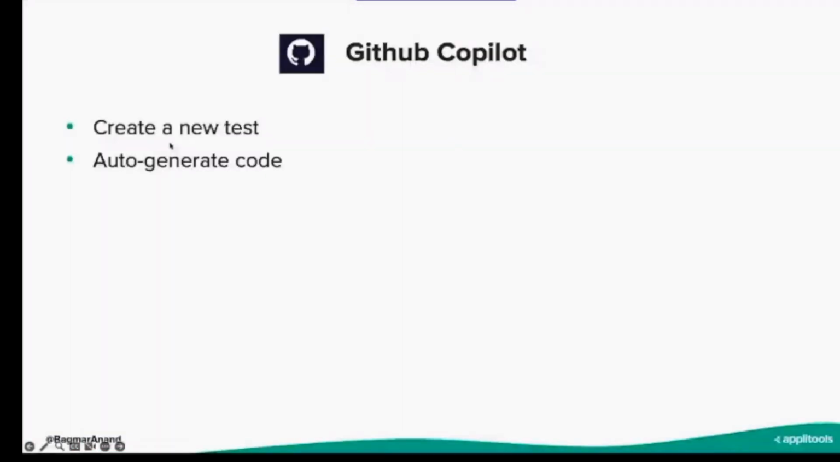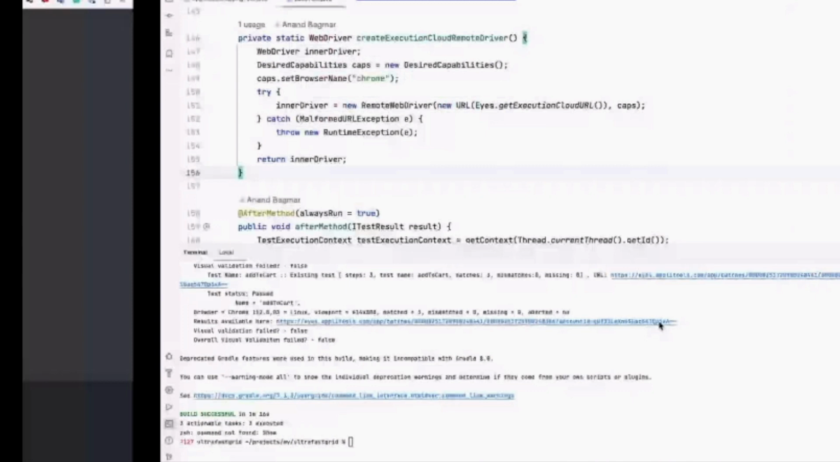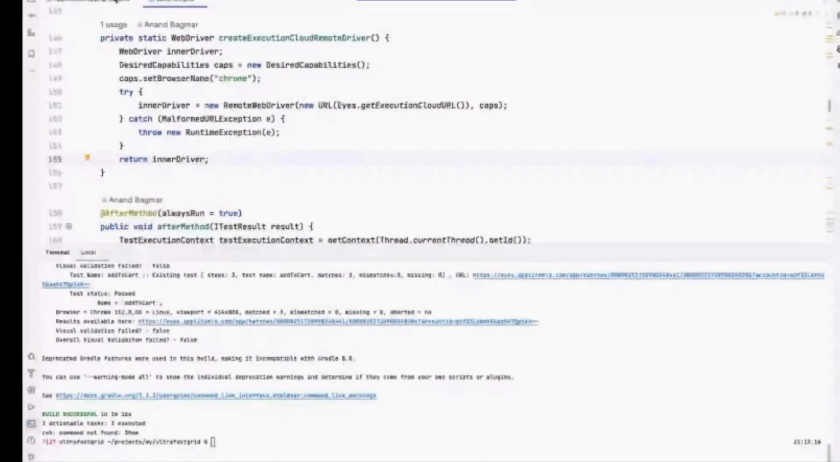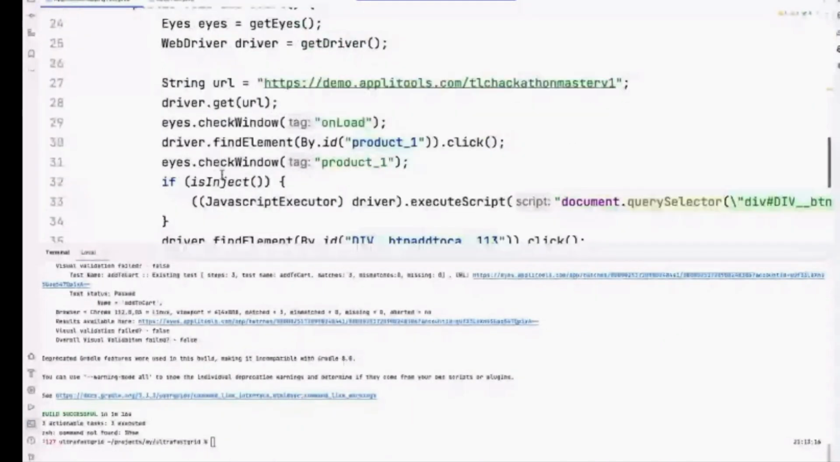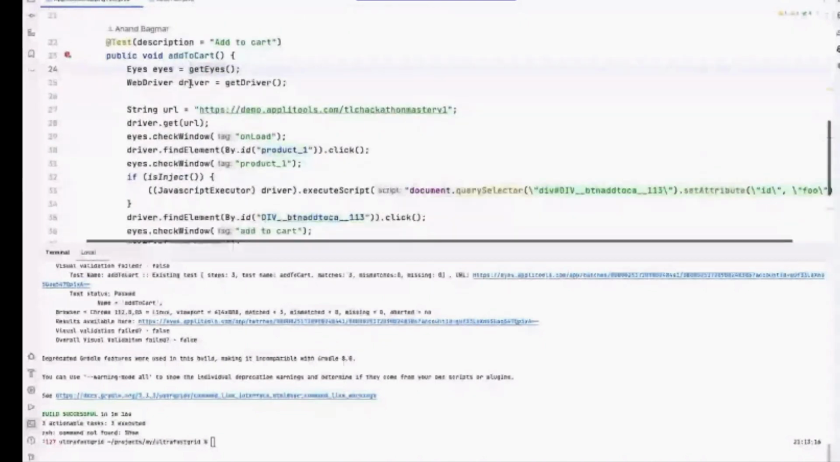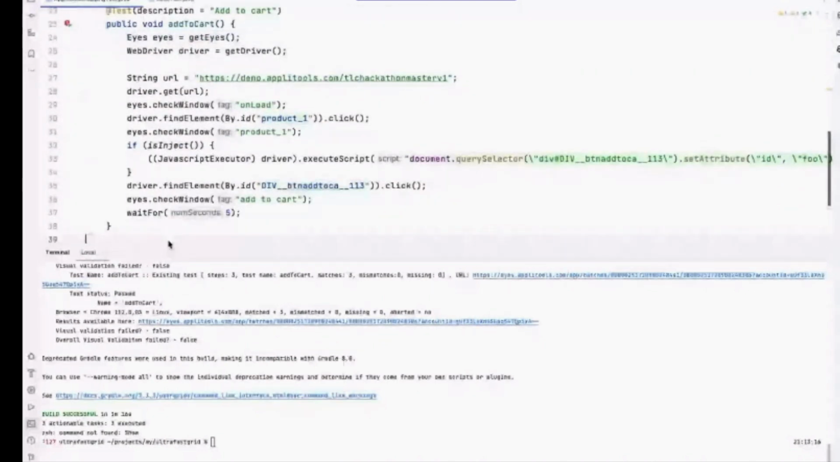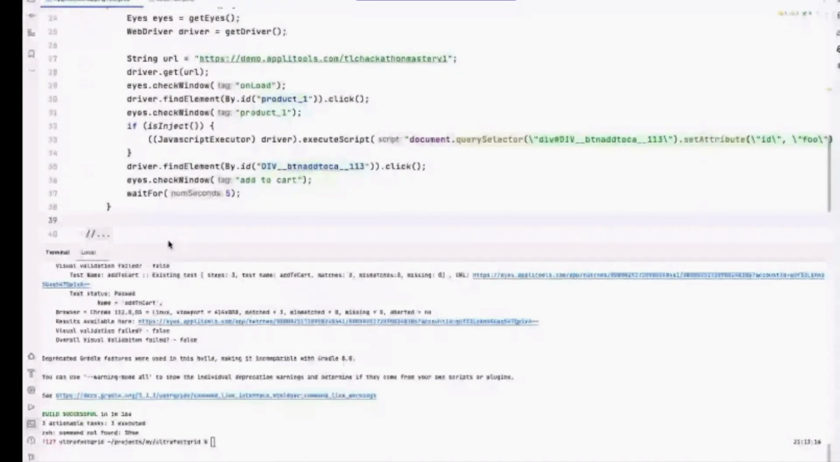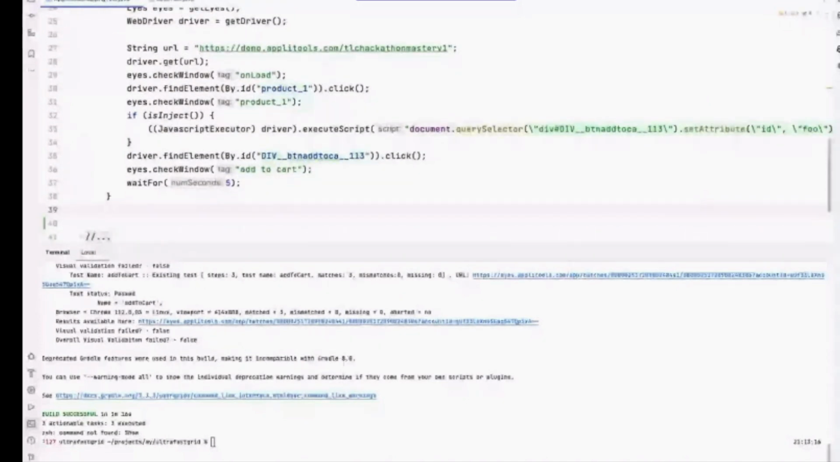I'm going to use GitHub Copilot to help generate a new test and to auto-generate code as well. What does that mean? If I go back to my test, this was a test that I had, add to cart, right? I have the GitHub Copilot plugin enabled in my IDE in IntelliJ. Automatically, I'm not typing anything. I just did enter and GitHub Copilot is giving me a prompt, what test would you like to add? And it is giving me a suggestion what test I should add.